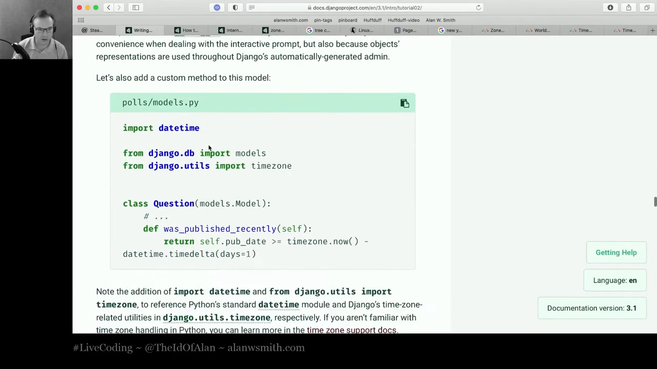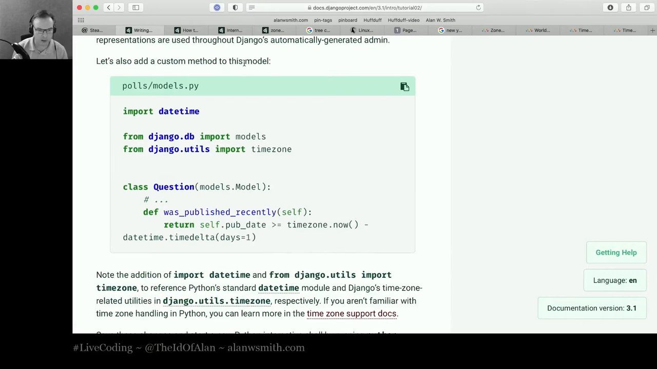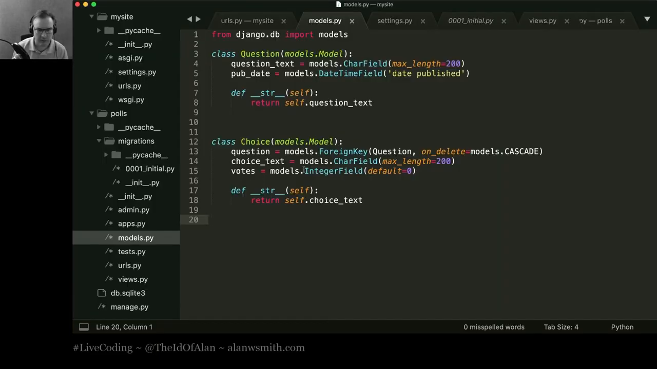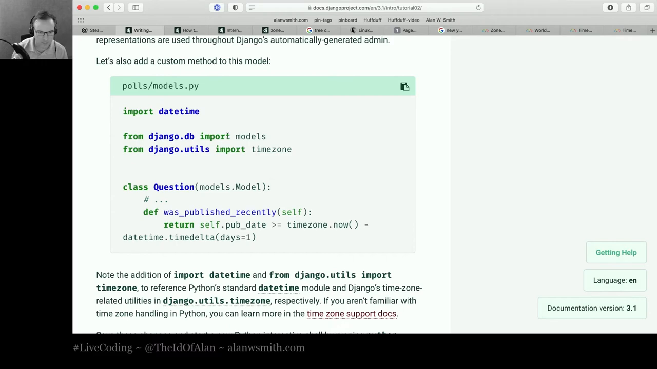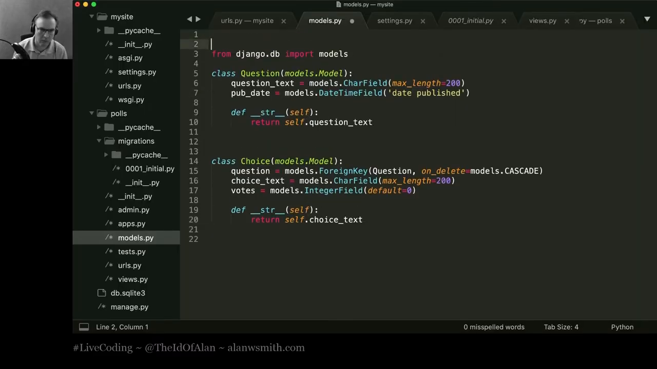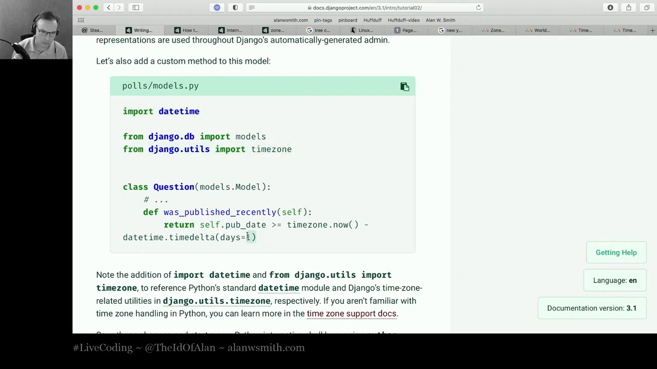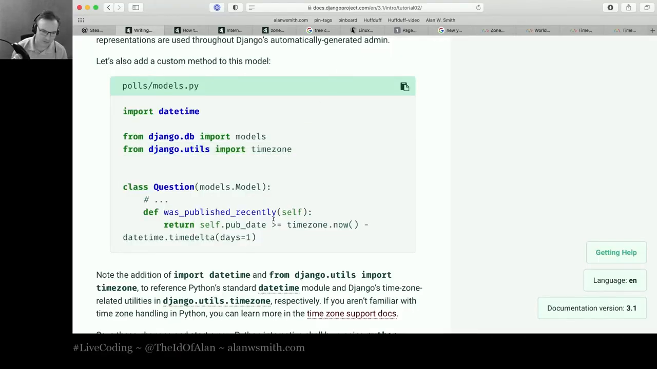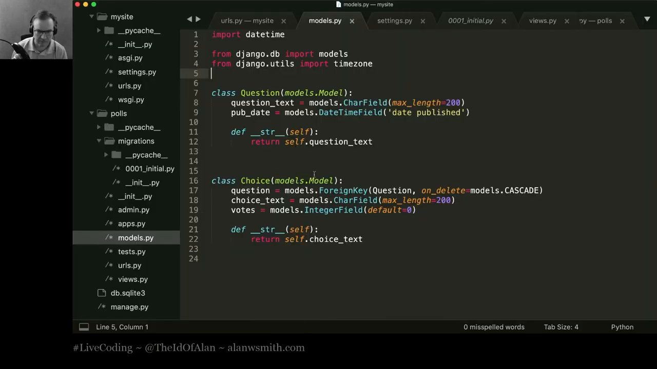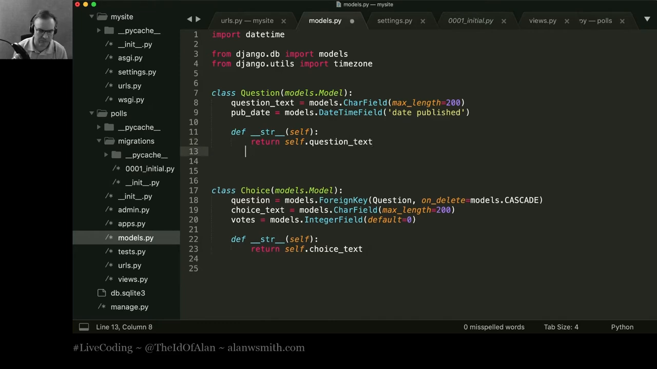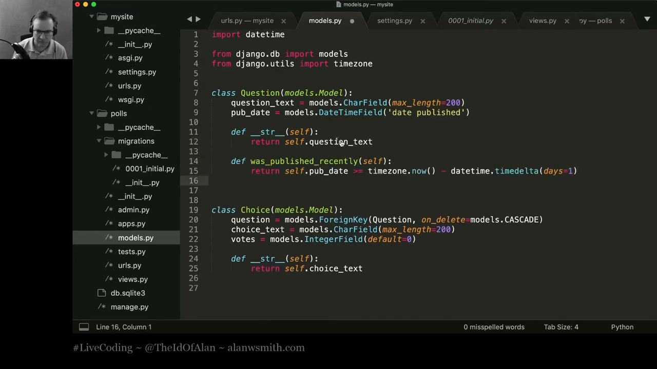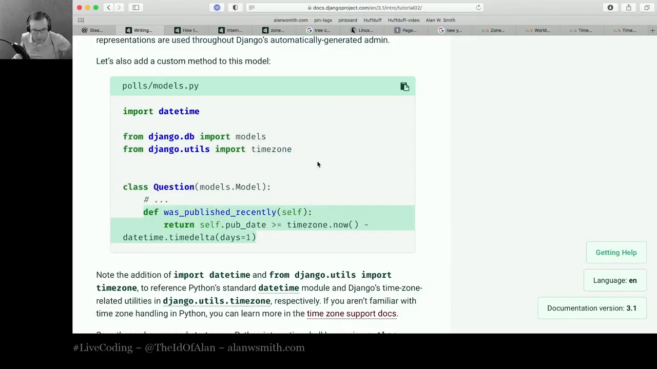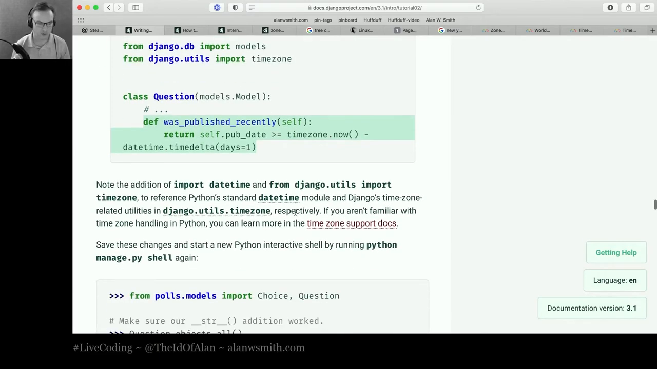Still haven't looked at a web page. Also, let's add custom methods to this model. Still haven't looked at a web page. Are we still in models? Yeah. So, Django DB models. Lord, this music. Hope all these changes I'm making work, because I haven't seen them go or anything.